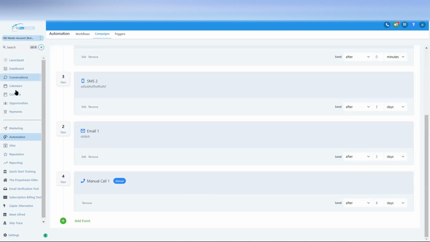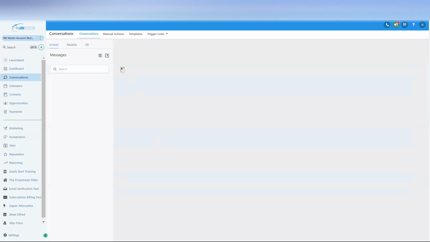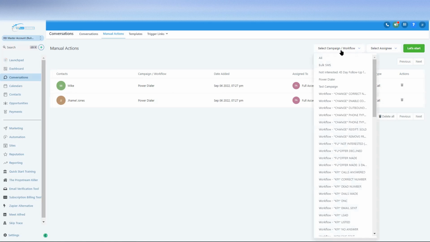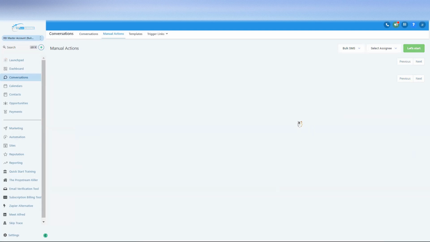But you would go over to conversations, then you would go to manual actions, and then you just select let's start, and everybody that dropped into that campaign, let's see, what was the name of that campaign? Oh, here it is right there, bulk SMS. So everybody that falls into that campaign will show up here, but there's nobody in there right now, so it says you have no pending tasks, right?